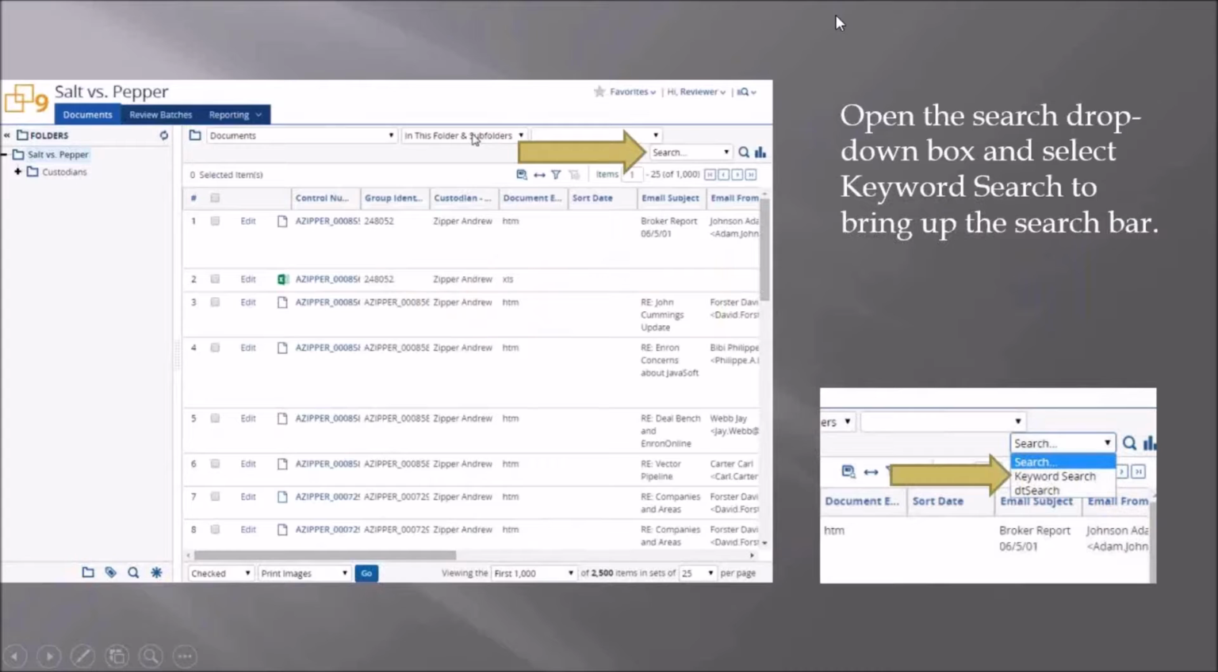So what you do then is open the search drop-down box here. Again, you're in your folder, Salt versus Pepper, your workspace, your top level. You have to be careful here because when you're doing a review and looking for documents, you don't want to be in a subfolder. Normally you'll be at the top level when you're doing this searching. So you're going to open the search drop-down box and select keyword search to bring up the search bar.